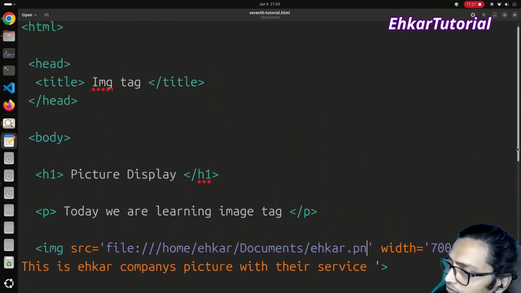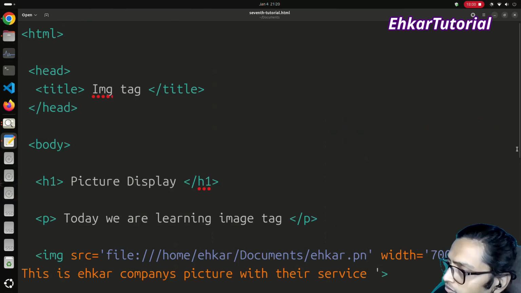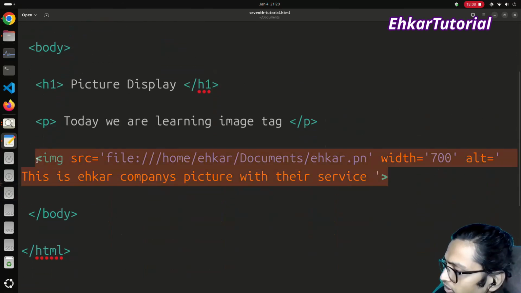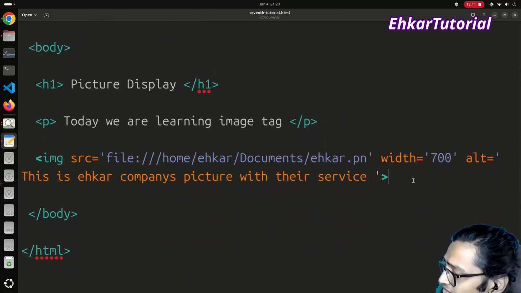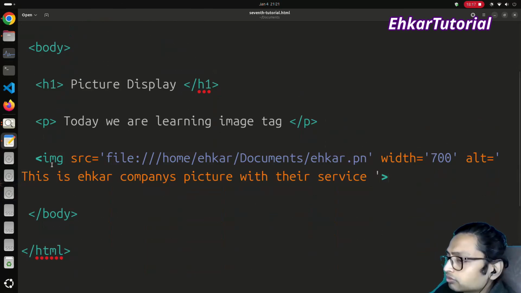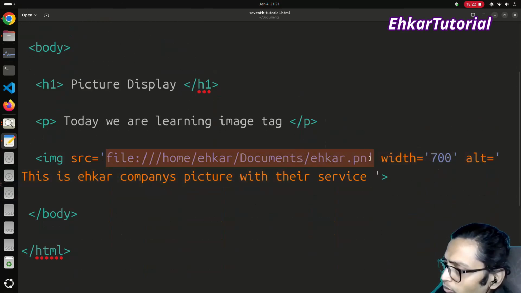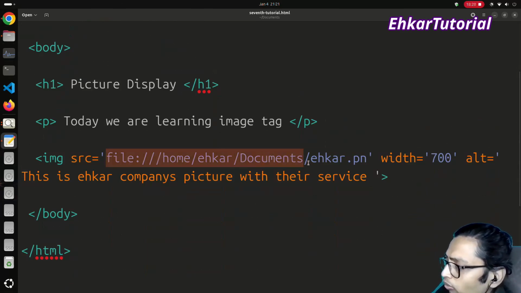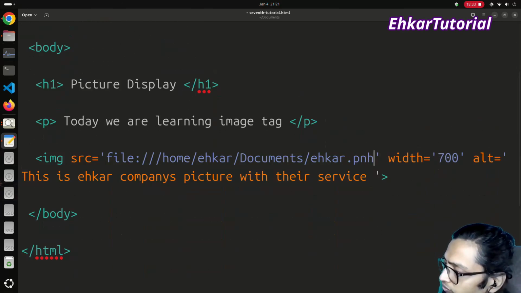Let me repeat this tutorial. We know the head and the body, and we just have to focus on this image text section. So, image tag with the source. We have to create a source, and show from where we want to show this picture. Let's see how we can get this source. We have to keep this image in a folder.